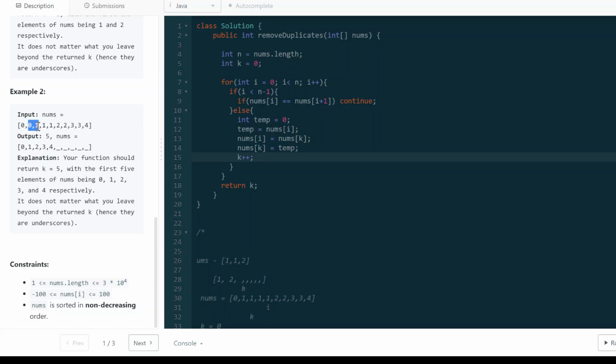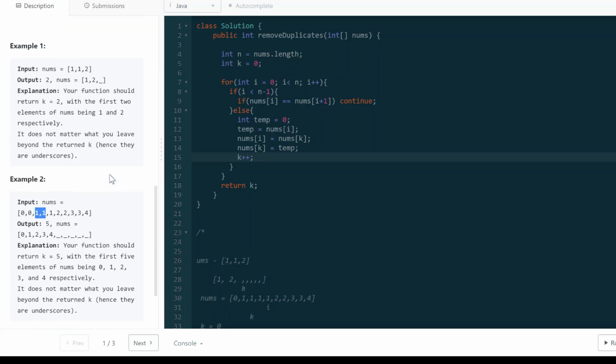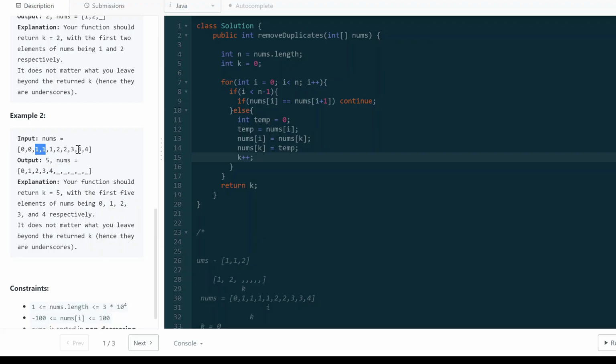Now we check for this one, 0, 1. Is nums I equal to nums I plus 1? No. So we will come here and I will swap this 0 with the very first k position. We're just trying to find all the unique elements and move them to the very first positions, right? So I will move this 0 and then I will move again. Now again I'm going to 1 1, right? And keep doing this.